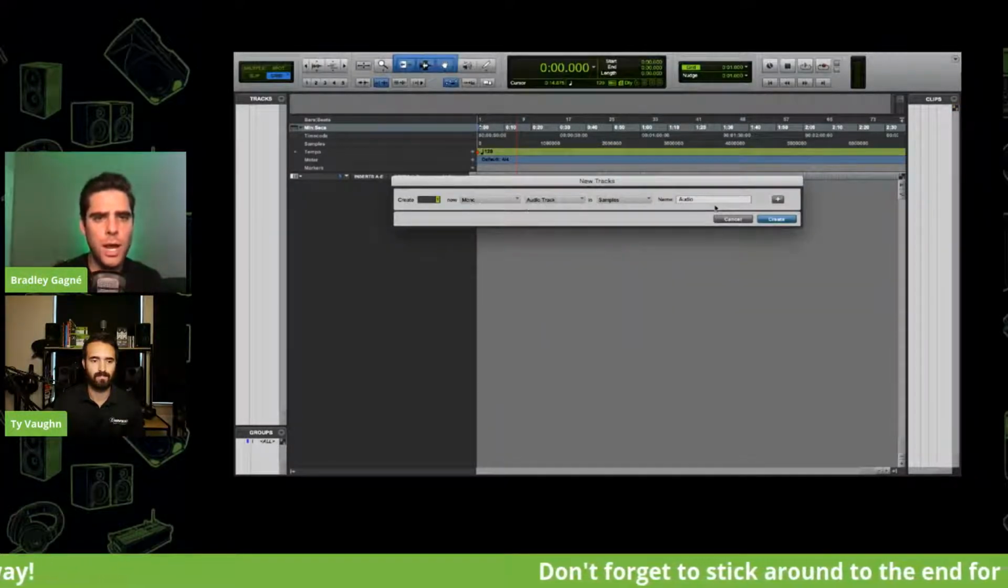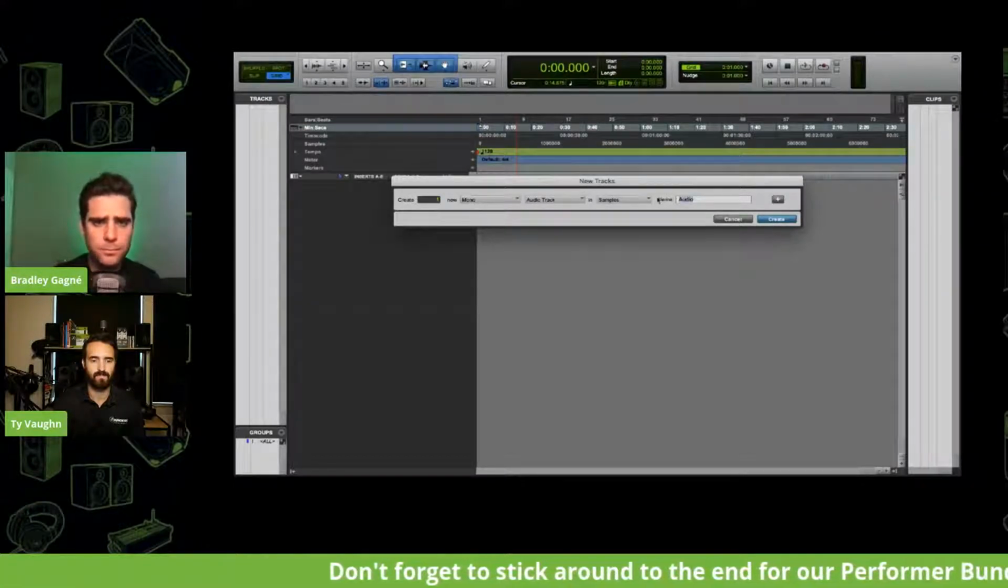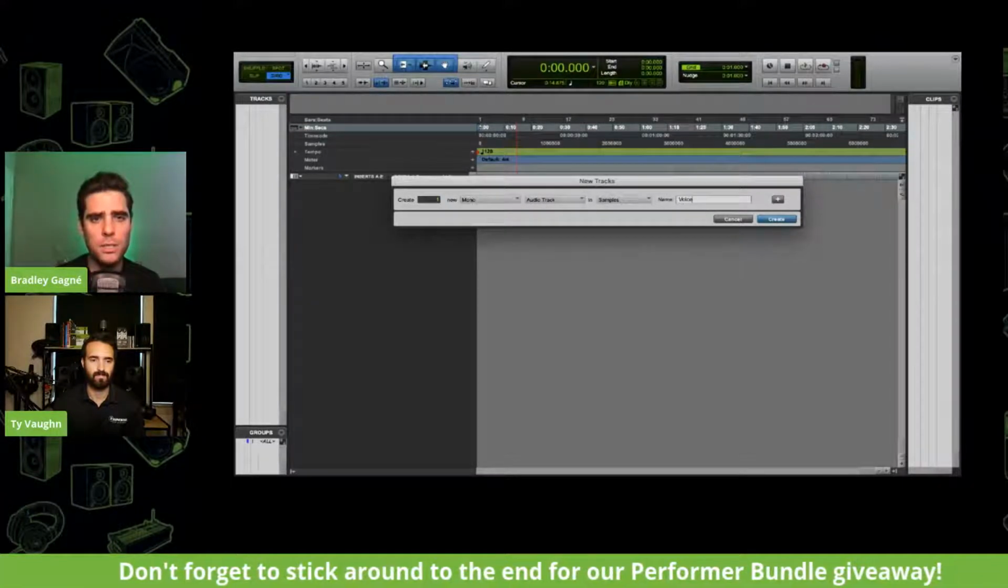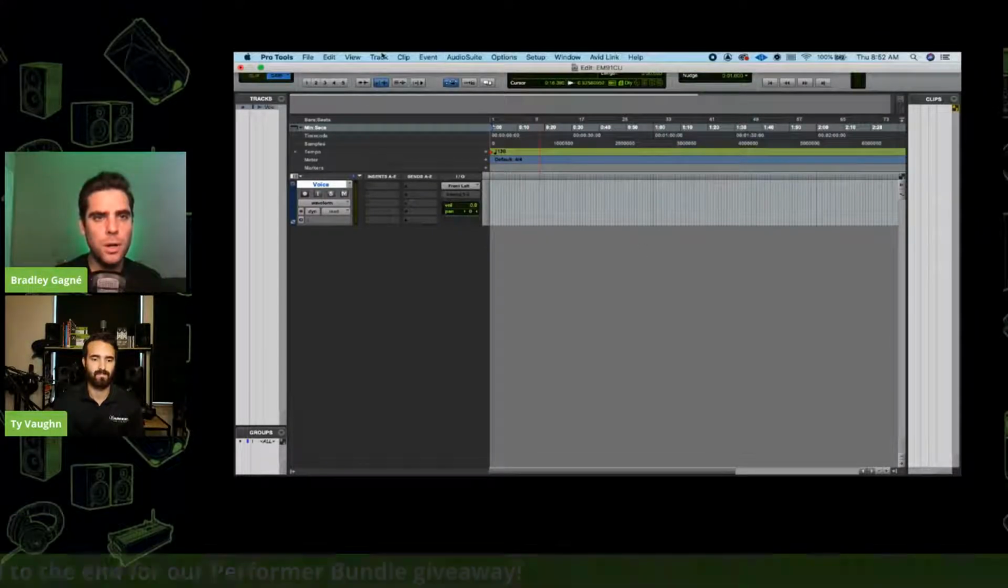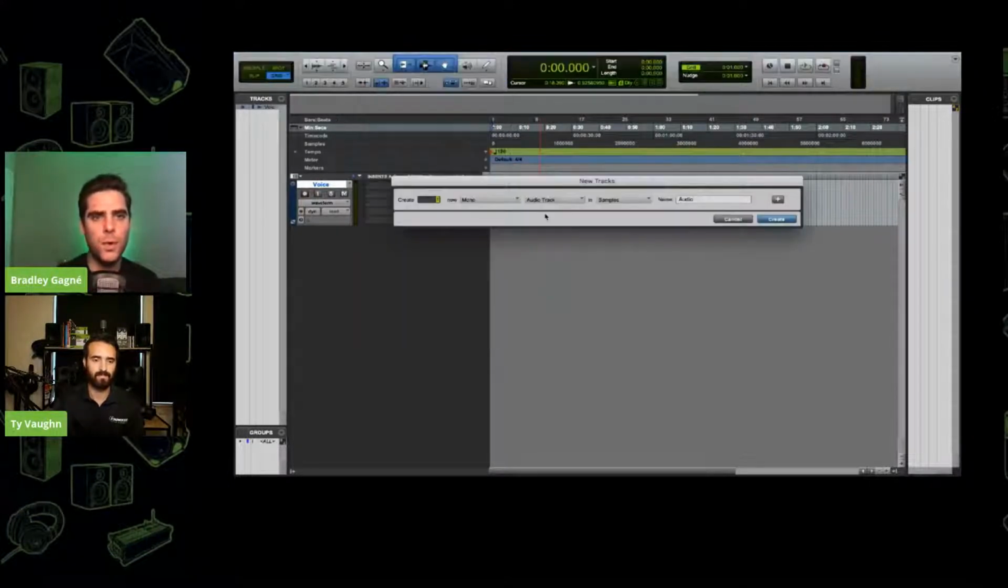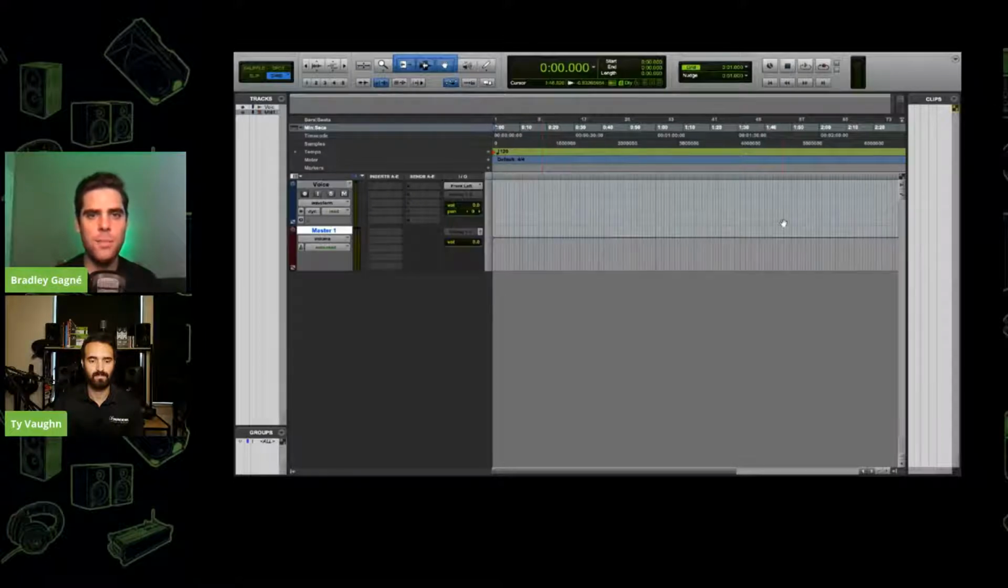We're going to go up to create. We're going to create a track. I'm going to name this one Voice. Boom, there we go. We also want to go up to track and create a new one as well. We're going to create a master track. And this is going to allow us to check our master meters if we have multiple tracks in the session. But right now we're only using the microphone.